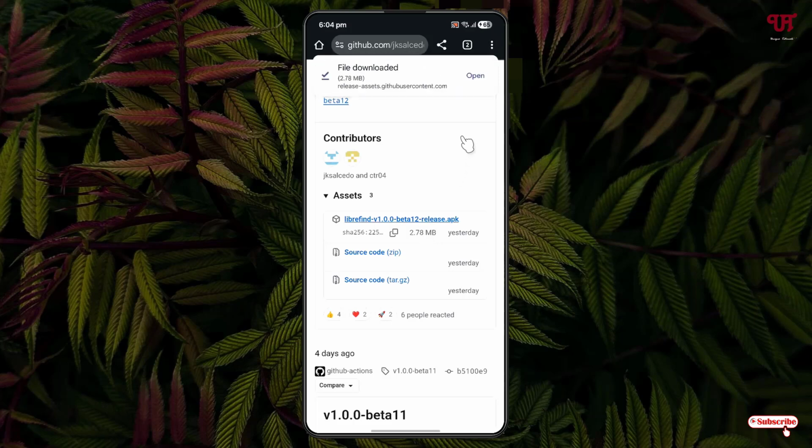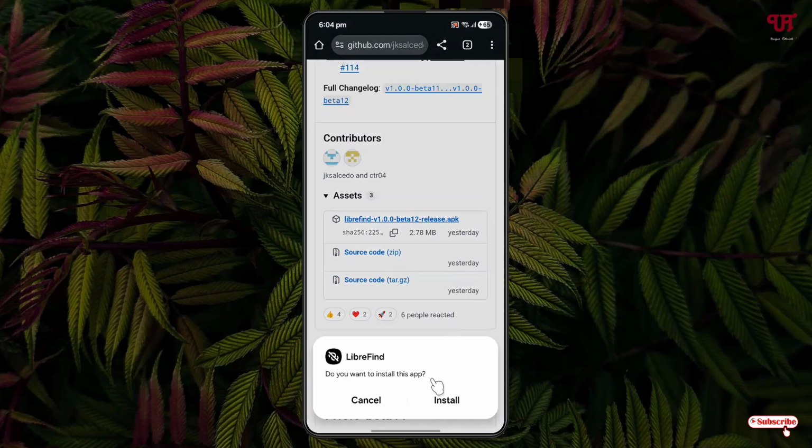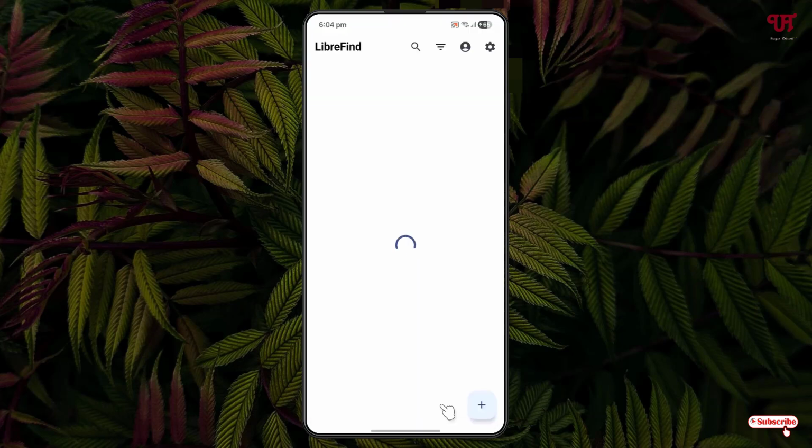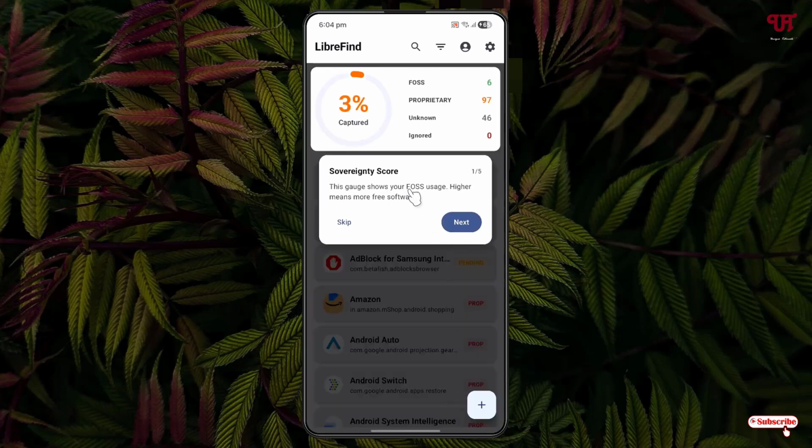So finally the file has been downloaded. Now just click on open, click on install. So once the installation is done, just click on open. So wait for a few seconds. So now you can either read the instructions or you can skip the instructions.